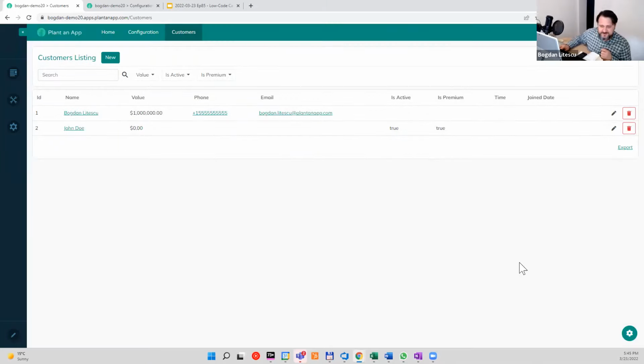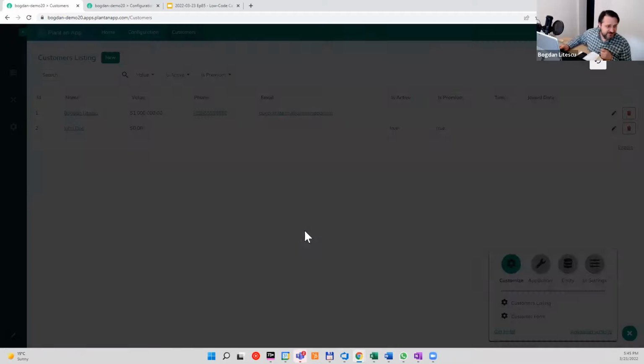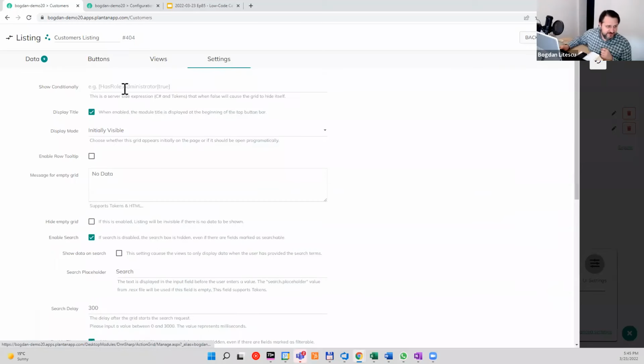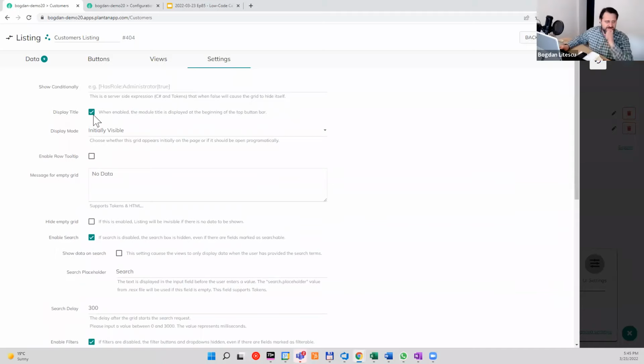Okay, so let's move to the listing settings and analyze some of the new capabilities that we've added. So let's start with this thing that we call, it should be around here, display title. So this is a new setting that we added to embed the module title inside the module. Why is this important?